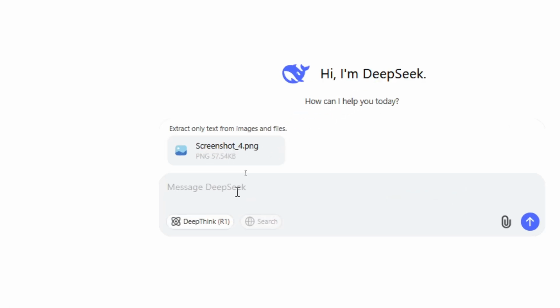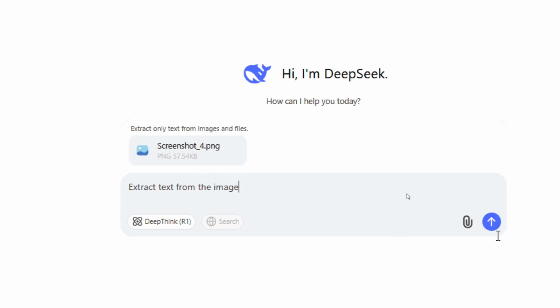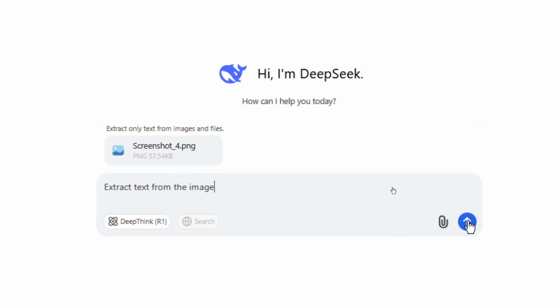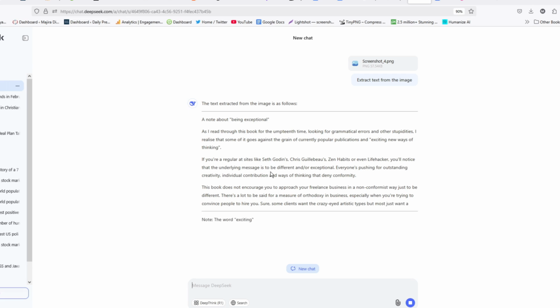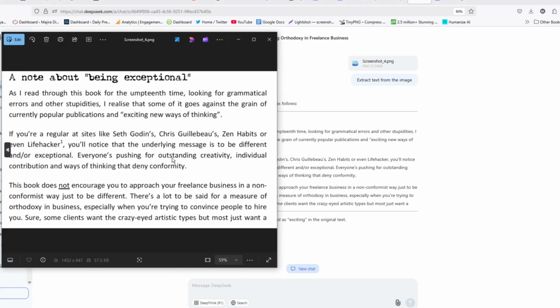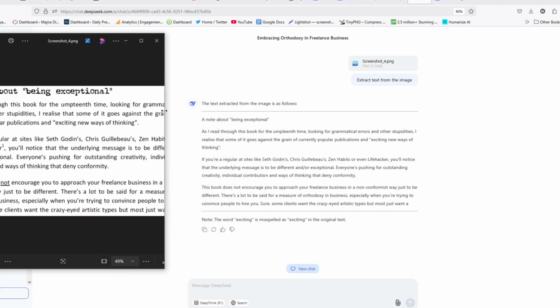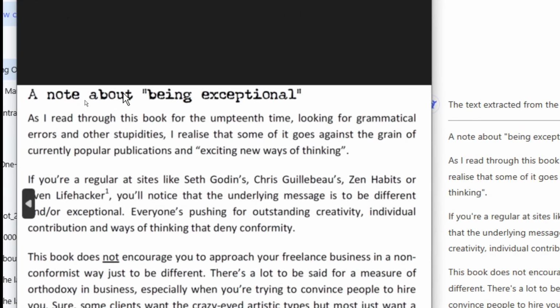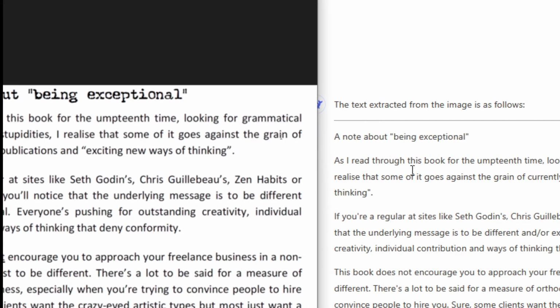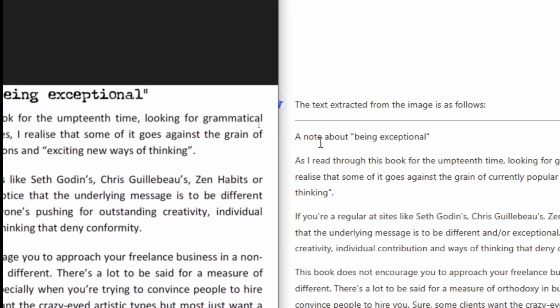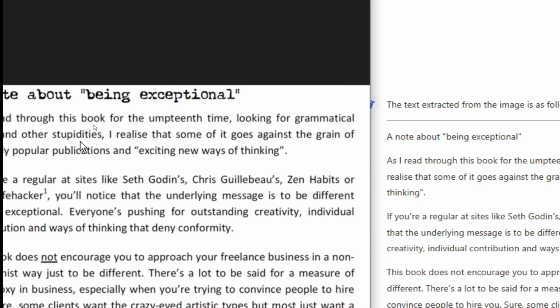Now the next thing I need to do is to give Deepseek instruction on what it should do with the image. And here I'll ask Deepseek to extract text from the image and then go ahead and tap on generate. And within no time, our text is being extracted and it is done. Now look at our image. Let's go ahead and compare them head to head. So the heading is a note about being exceptional with opening and closing speech marks here. And if we go to Deepseek, we can see exactly the same, a note about being exceptional. Correct.